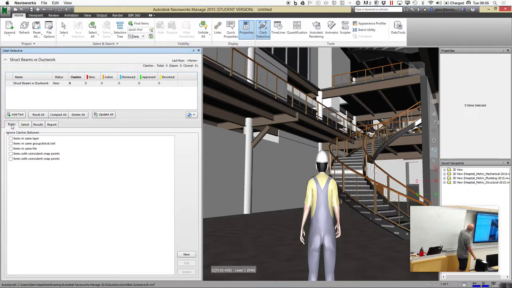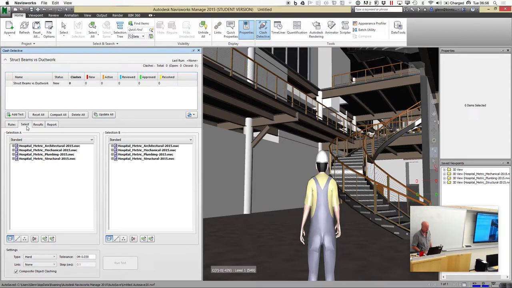you can start filtering out things as a whole, whether we want to ignore clashes by different things. Ignore clashes that are in the same file, ignore things that have the same snap points, they're in the same group or in the same layer. You have ways of filtering out some things that you just want to ignore, things that you know are going to clash but aren't really interesting to you, just so you don't have to worry about them. The second tab is the selection.